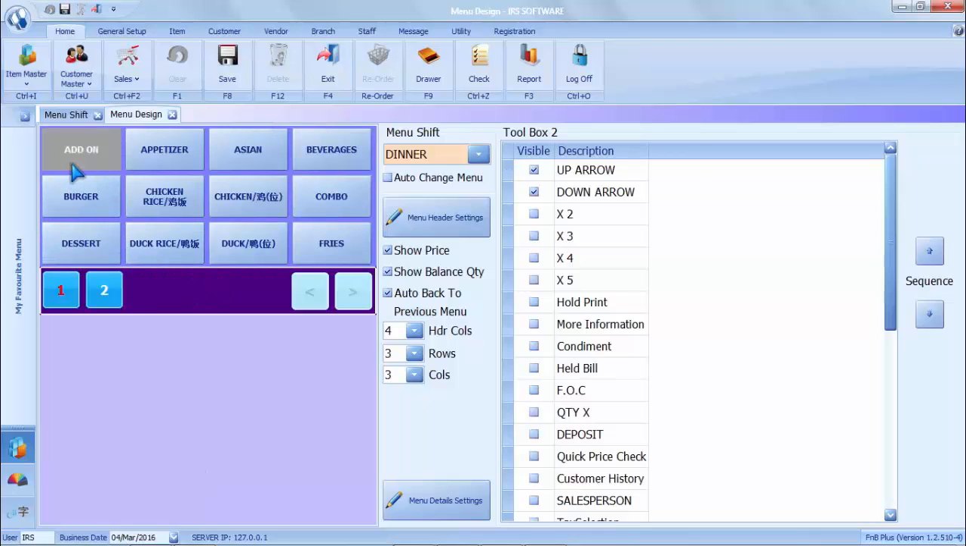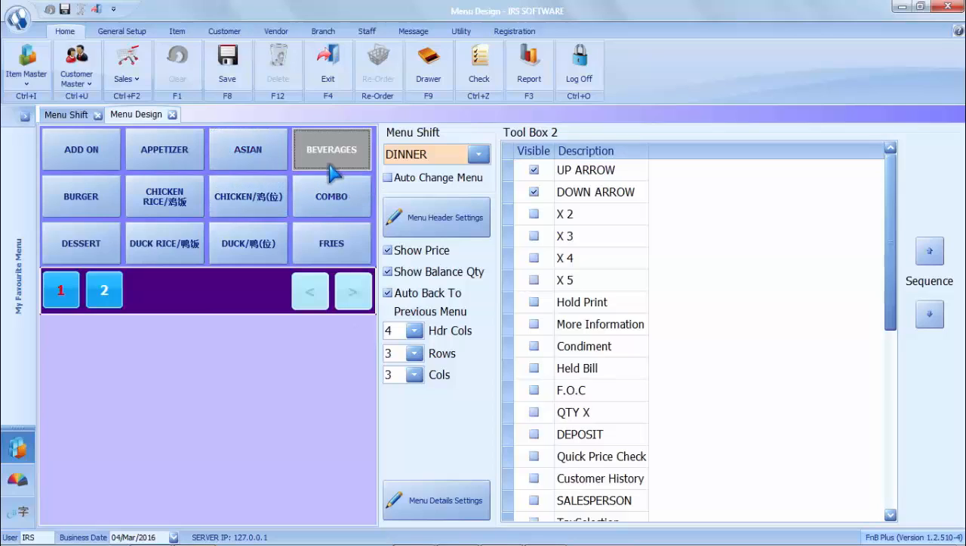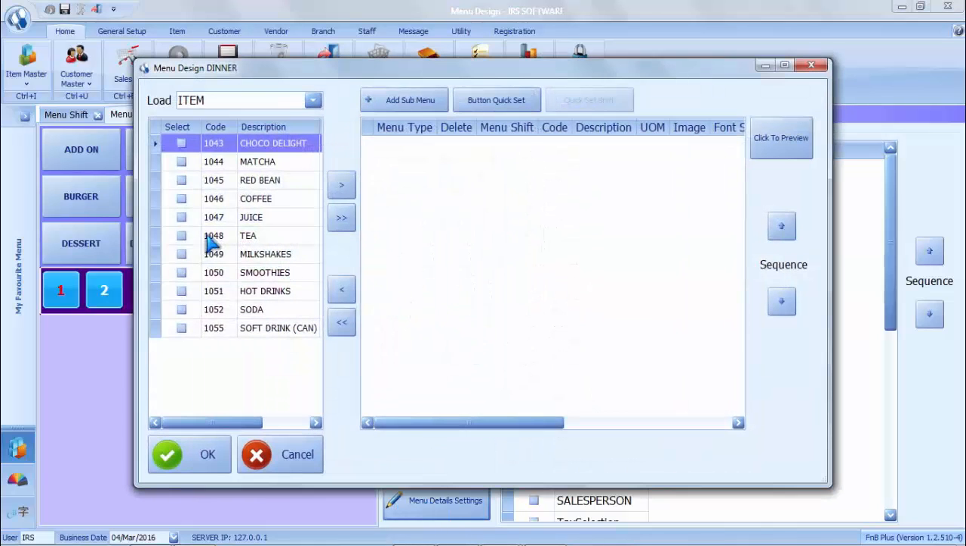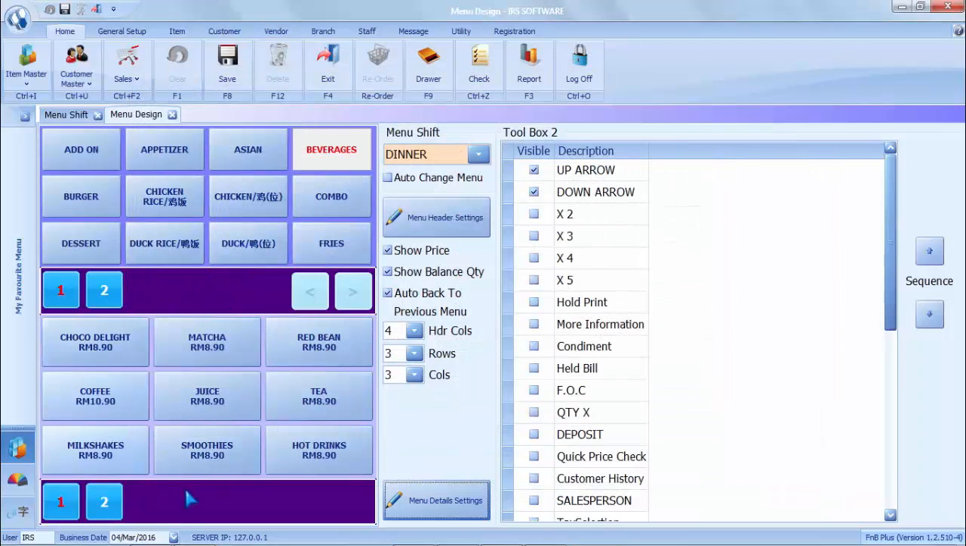Then smart people like you know that we need to go inside each menu header category, click into it, and then add all the choices of food under the category in menu design, right? For example, beverages is still empty now. I'll just demo you how to add menu details inside. Like just now, select several or add all. Okay. Then now it is done.